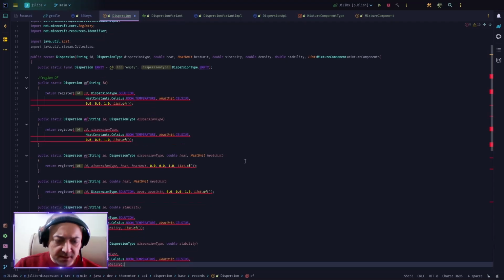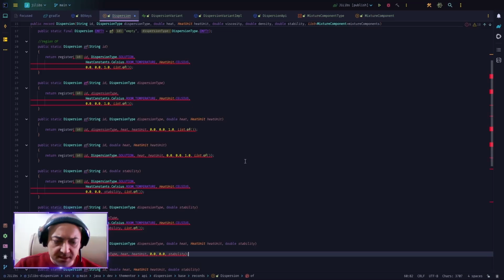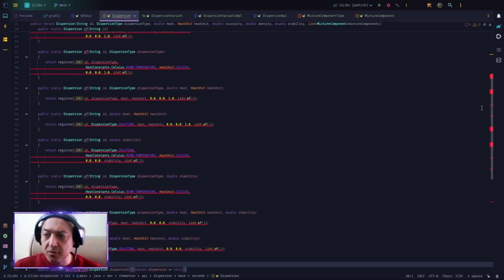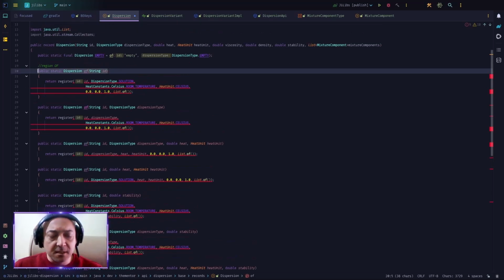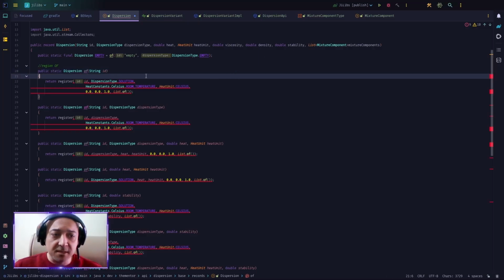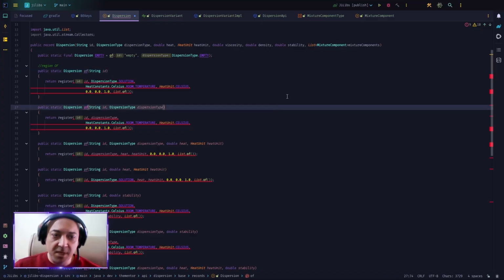Here we have the type and the stability. Here we have the type, heat, and the stability. That's it for the time being. Of course, I can and I will figure out the counterparts for these that accept a list of components if I want to, so that I can directly create a dispersion with an ID and the mixture components without having any other param. But again, that can happen behind the scenes.